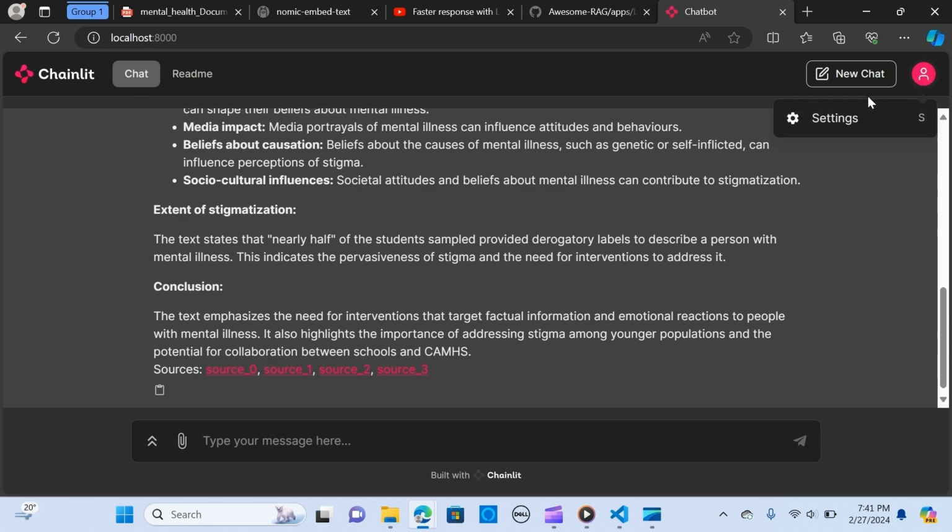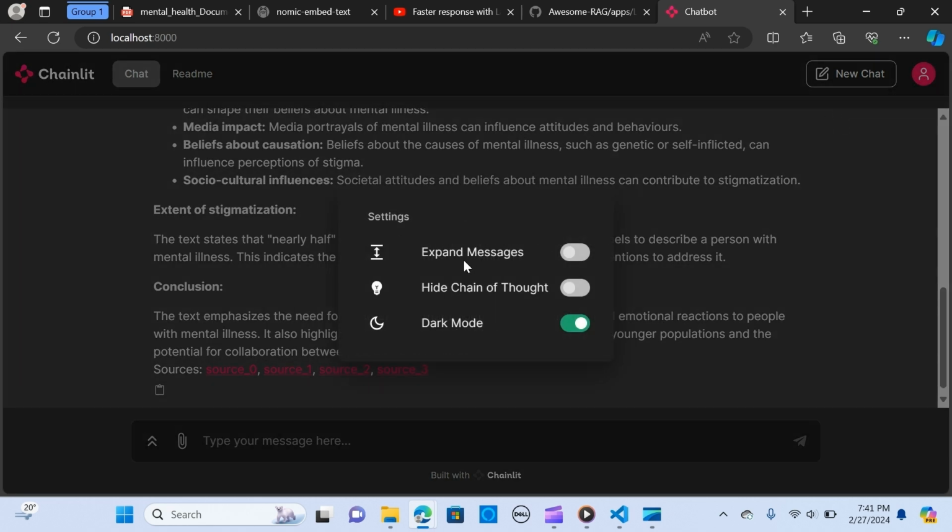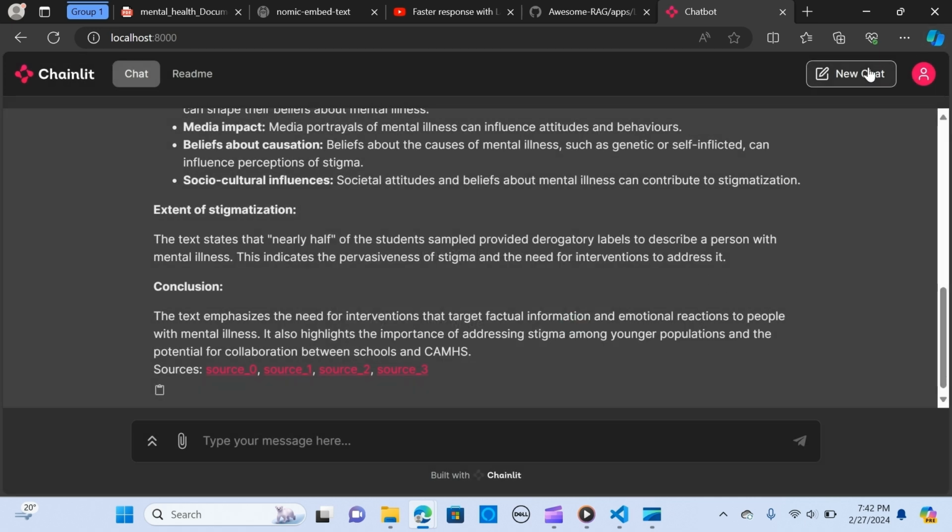And over here you can go to settings and you can expand the messages. You can hide the chain of thought, and if you want to see the execution processes, you can turn it on. You can do the dark mode. I already have that selected. And if you want to create a new chat, you can click here and create a new chat.